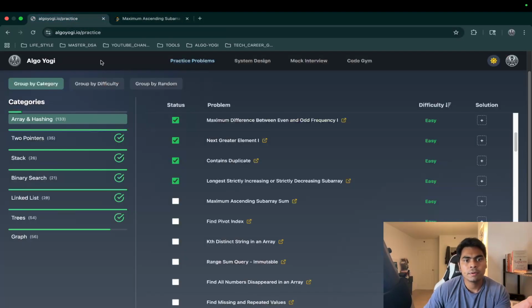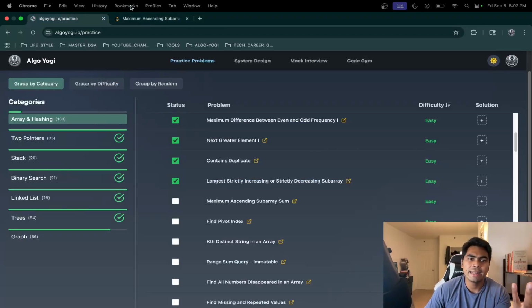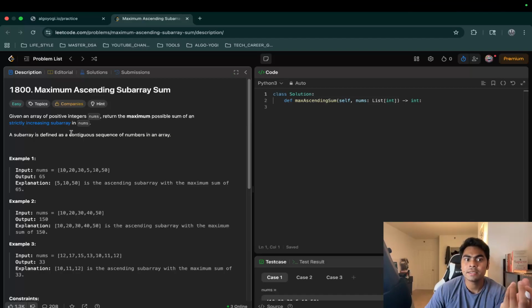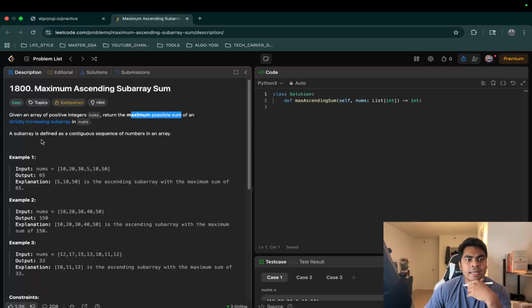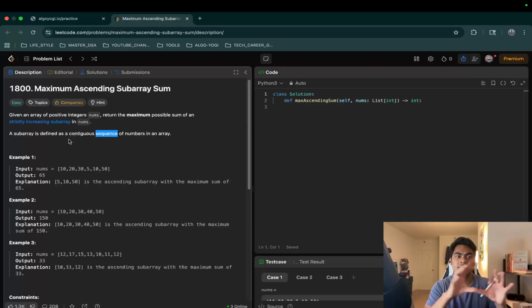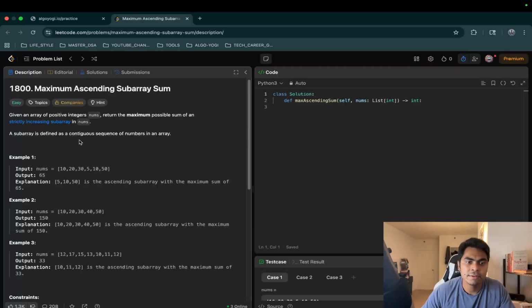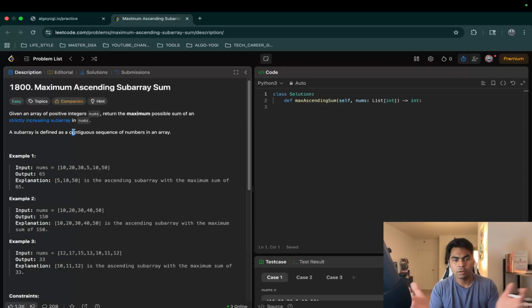We just solved a problem which was longest strictly increasing or strictly decreasing subarray length. This time it's asking for sum. So maximum possible sum of a strictly increasing subarray. A subarray is defined as a contiguous sequence of numbers in an array. So sequence and contiguous sequence are different things. Contiguous means they have to be all connected together.